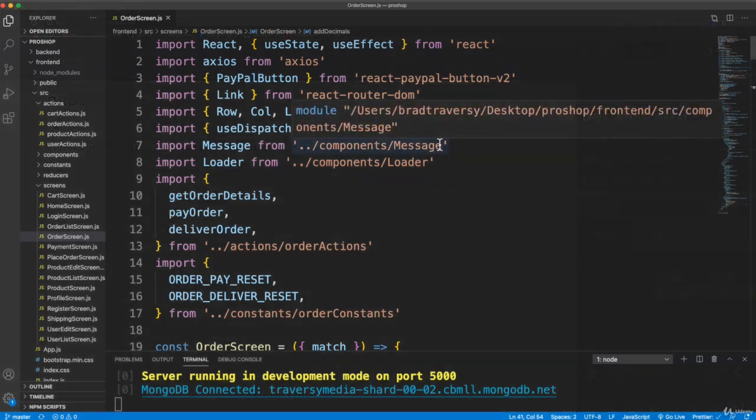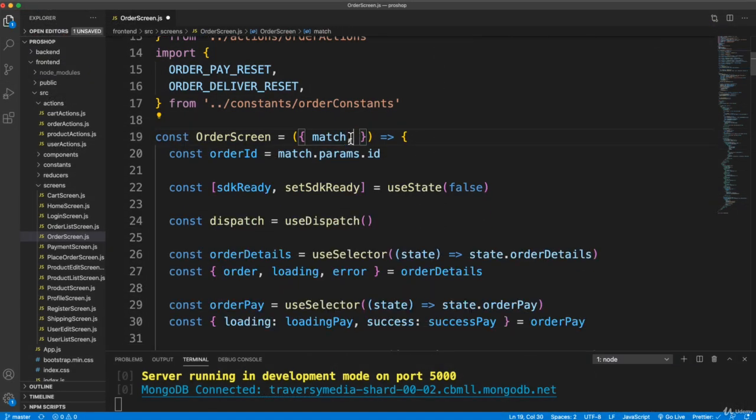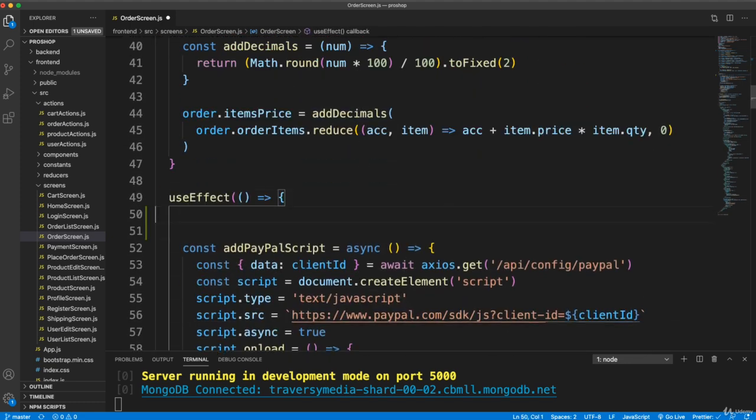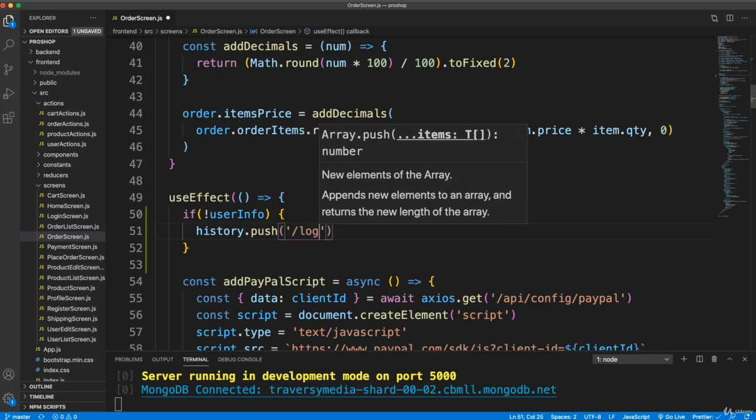So there's just a couple small things I want to add to this order screen. One, I'm going to pass in history right here so that I can redirect, and on the useEffect, before we do anything, I'm going to make sure we're logged in. So I'll say if not userInfo, then let's history.push, and we'll push to /login.